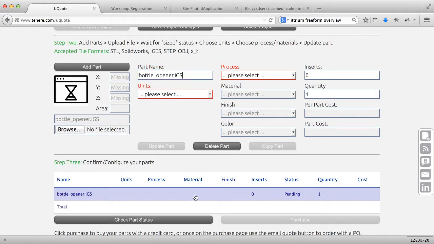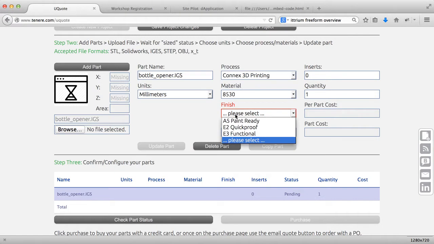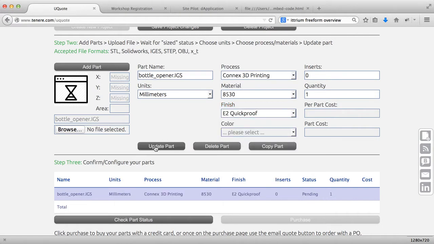So we've actually uploaded the part directly from the browser to a third-party piece of software that runs on another server called StreamX Robot. And so now I'm going to come and configure my part, and I'm going to do a Connex 3D printing, and I'm going to choose a material and a finish, and then a color if that's an option. And that's not an option for this type of process, so I'm just going to update the part, and then I'll wait for my part to be processed. So while it's running here, I'm seeing this pending status, and I can come back here anytime and I can create new parts. So I could add a third or fourth or fifth part if I wanted to. But we'll just wait for that to finish.